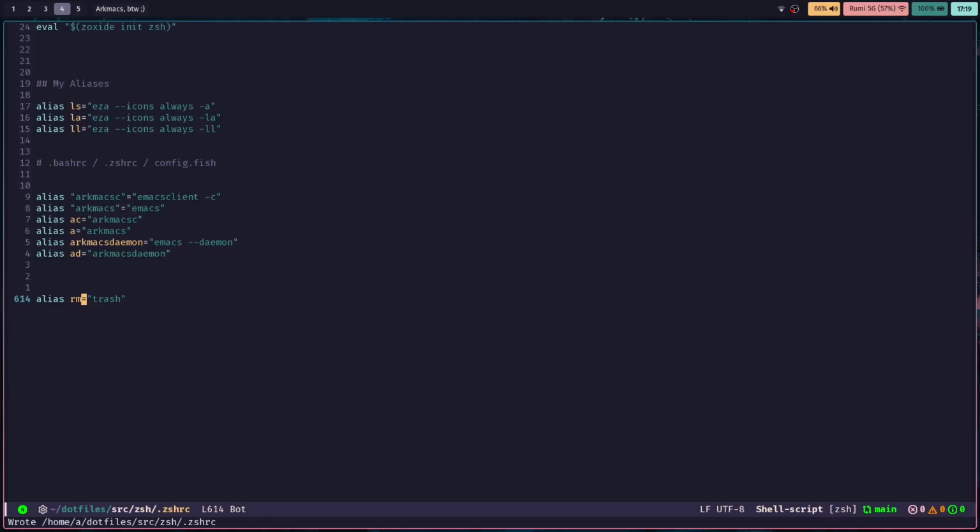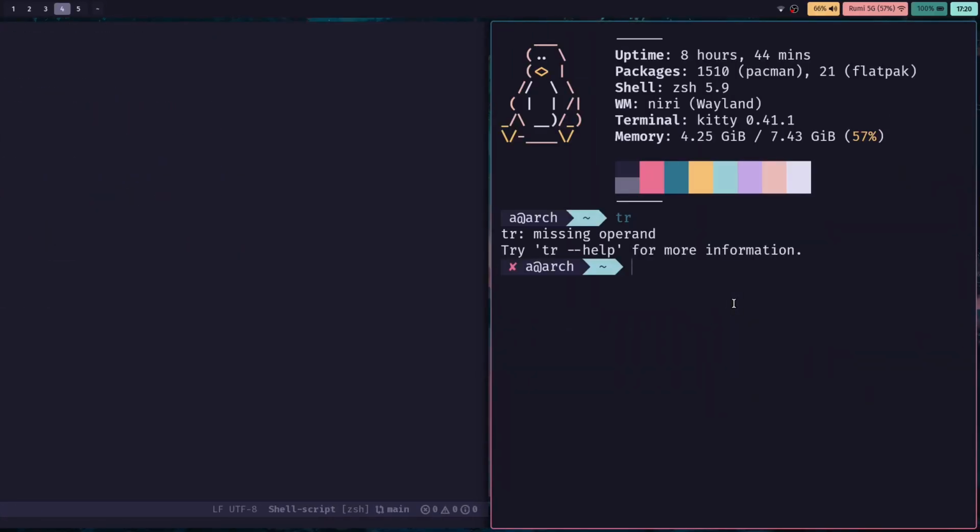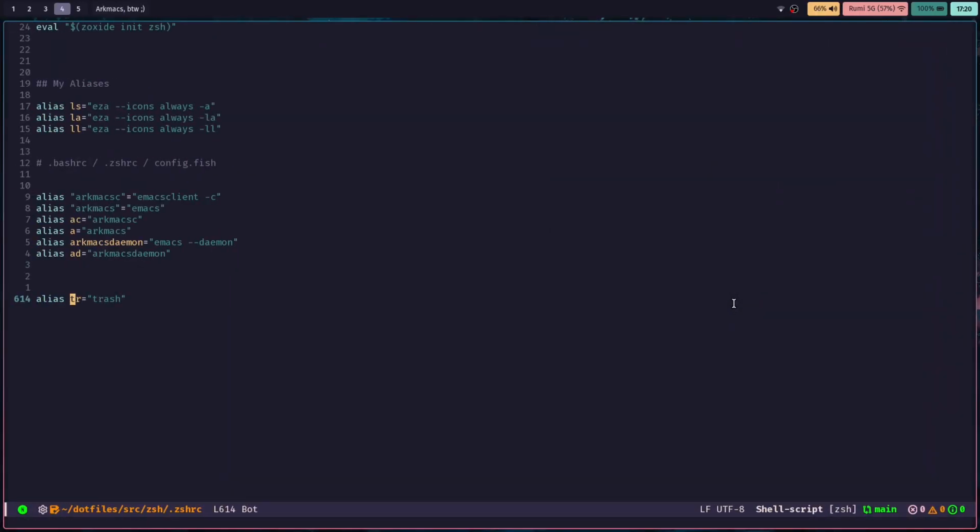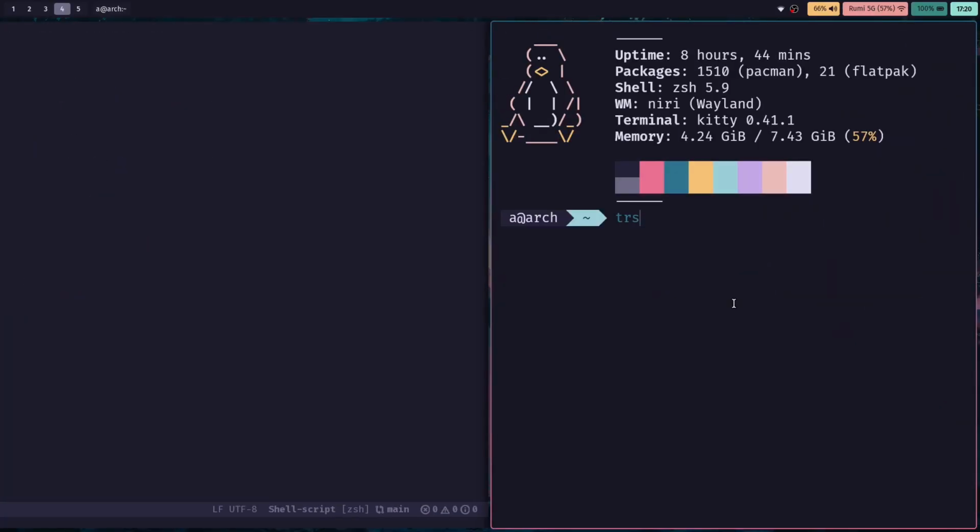Now I don't like this because sometimes I want to permanently delete my file. So what we'll do is set it to something like tr, for trash, obviously. First I need to check if tr is an actual command. So we'll just comment this out, and let's see if tr is an actual command. And yeah, it is an actual command, so we need another one. I'll just do trs, because that makes sense for trash. So now I can type in trs, and that's going to trash a file.